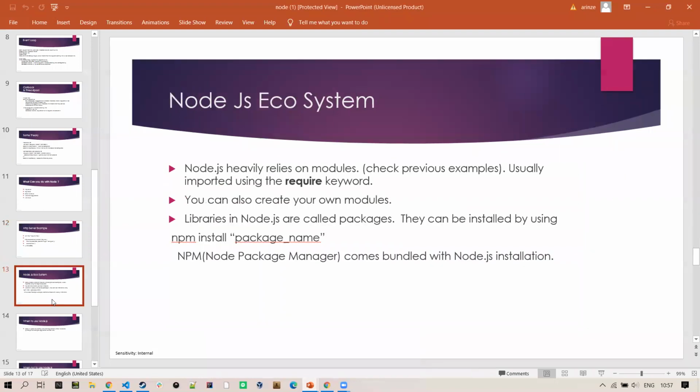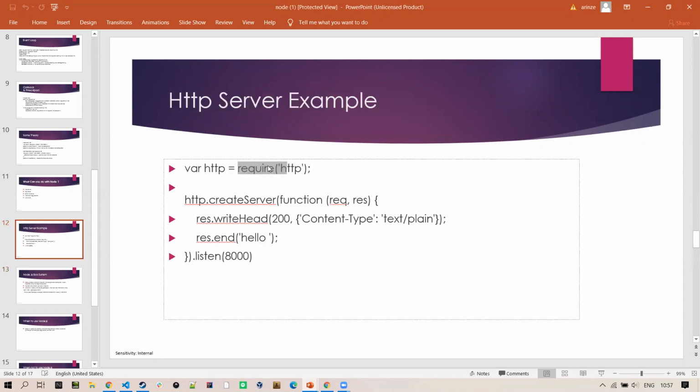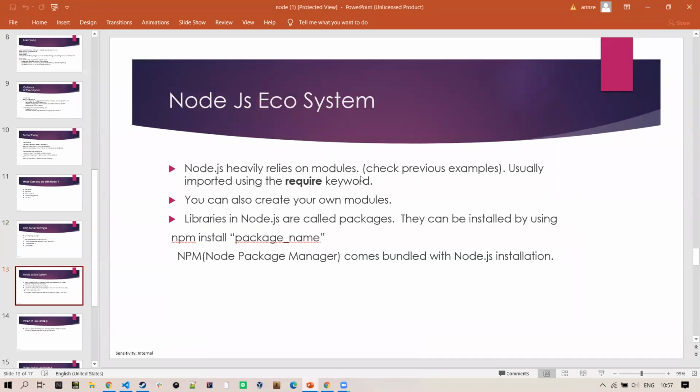So we go back to the slides. Like I said, Node heavily relies on modules, like this require HTTP. You can create your own modules, and they're called packages. The reason we didn't run npm install for this is because HTTP comes with Node. In the future, if we want to use other modules, for instance a module called Express, we'll run npm install Express. We should have run npm install HTTP, but it already comes packaged in Node. So that's why we didn't run it.